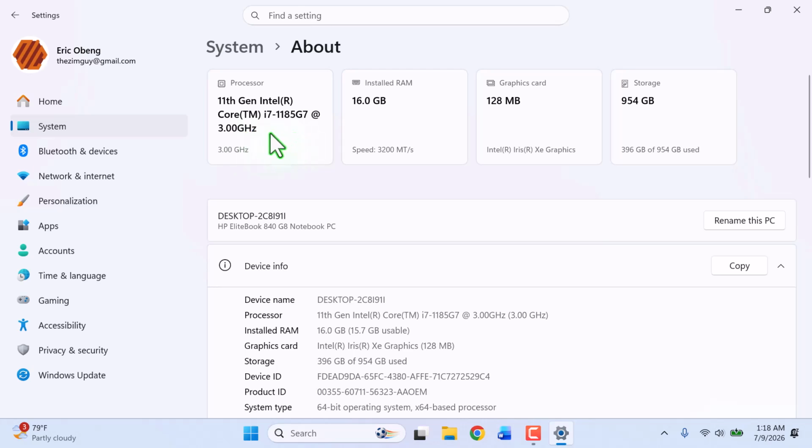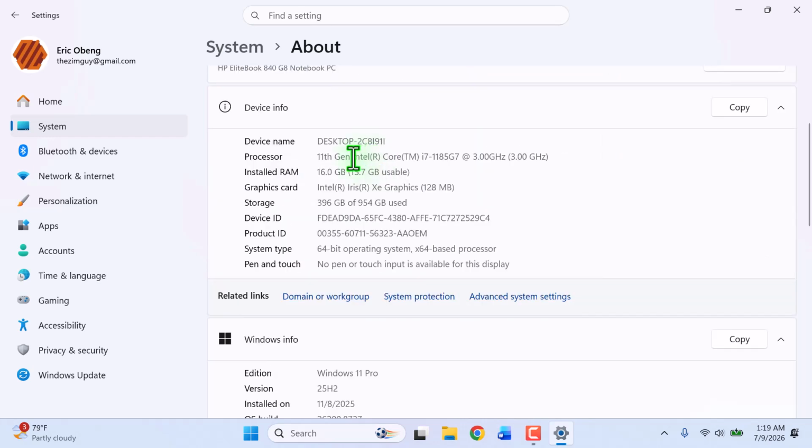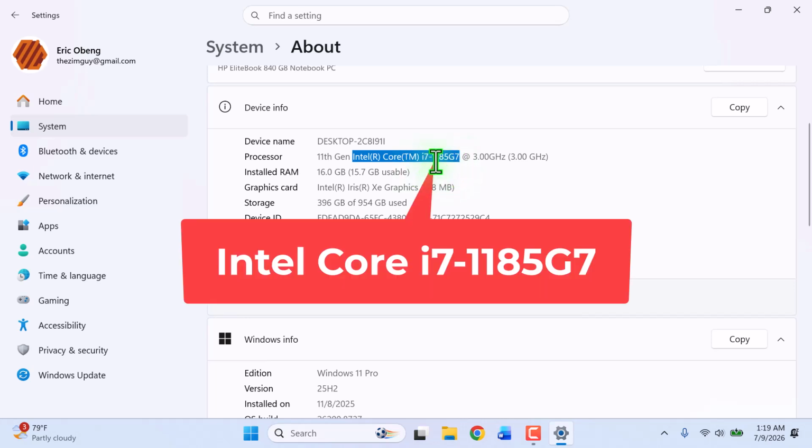However, not every Windows 11 version displays the generation like this. If yours doesn't, don't worry. You can still determine it from the processor model number. For example, you might see something like Intel Core i7 1185G7 or Intel Core i5 8650U. Here's how to read it.